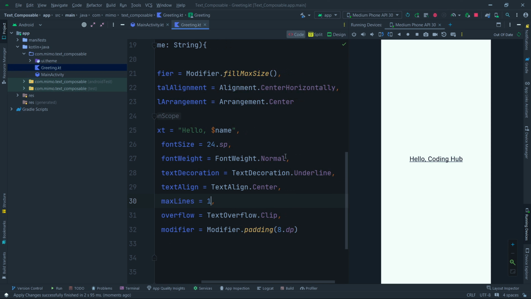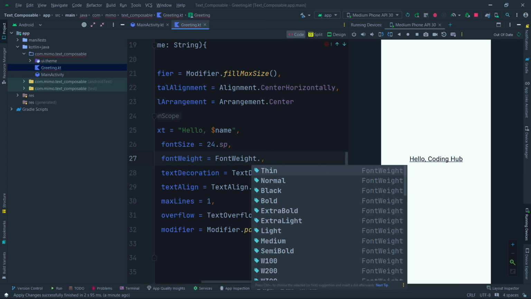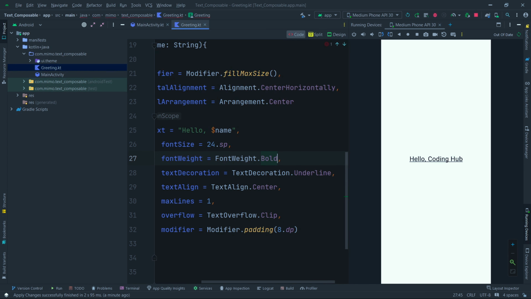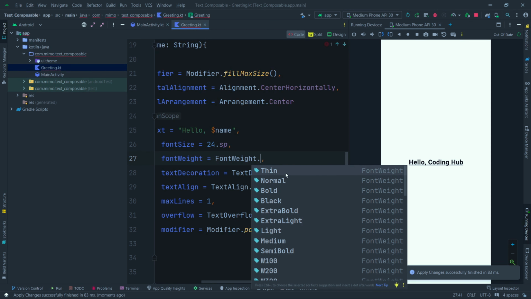Let us have the font weight to be something else. Let us have this to be something like bold. And if we rerun this code, see, now we are having the text bold, right? Now we can use anything from here, like we have thin, normal, bold, black, extra bold, extra light, and all of that. We can have something like black also.